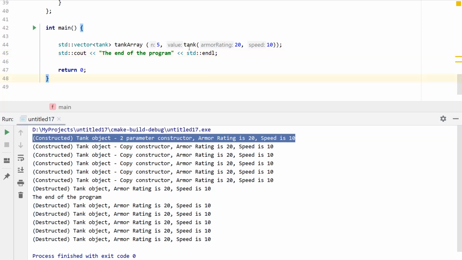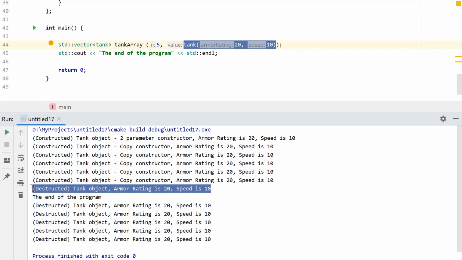So apparently, when I write it like this, Tank 20, 10, I'm opening up a temporary tank variable, which uses the 2-parameter constructor in this particular example, based on the number of arguments you are passing. But when the vector initialization has finished, this temporary item is no longer needed, so as you can see, it is being destroyed. That is something very interesting.